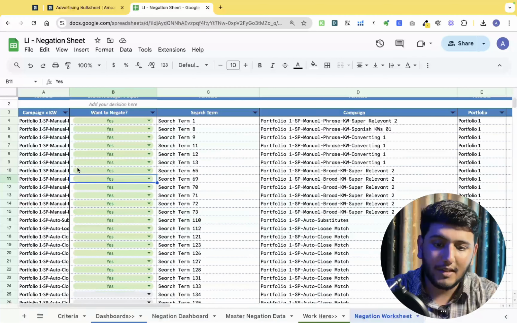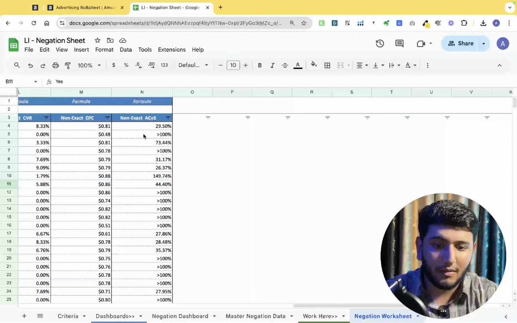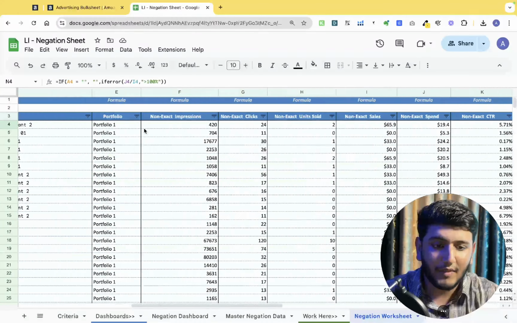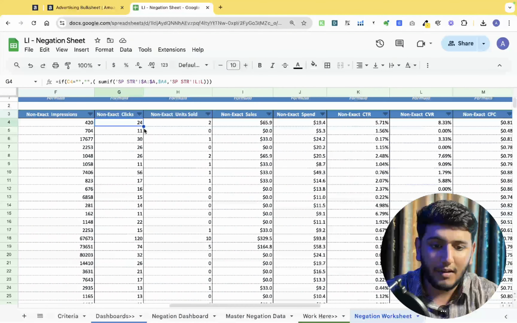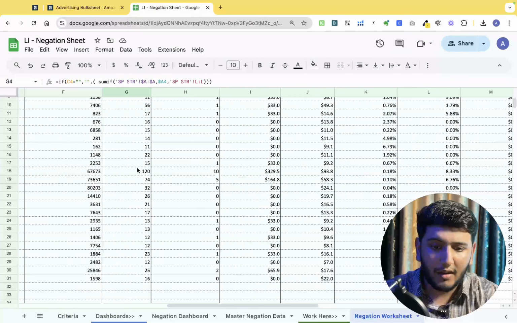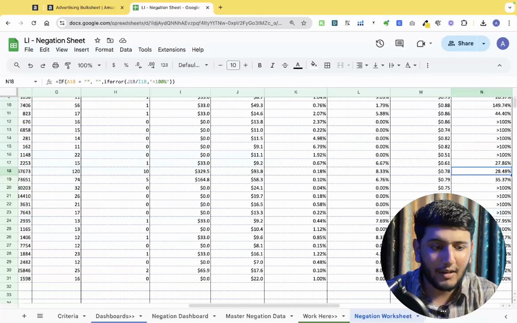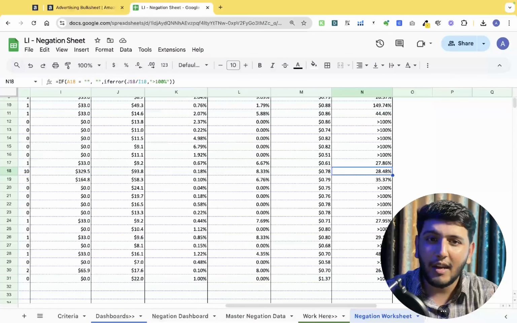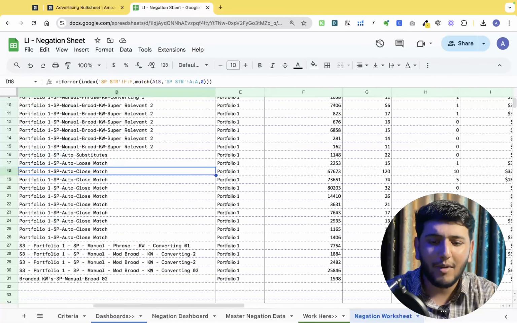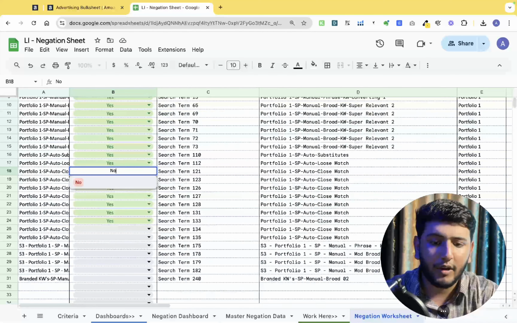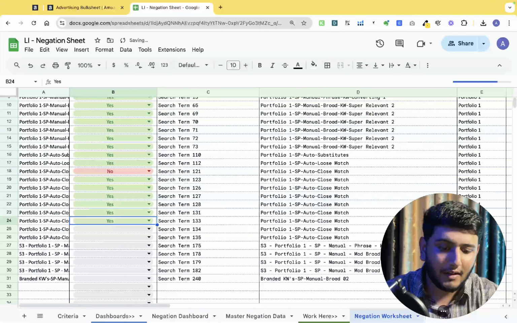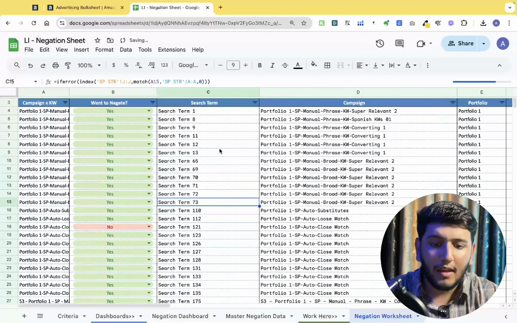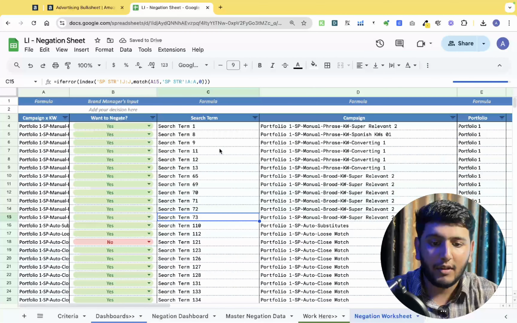And then for example, I will look at some of the data points. For the first one, fine. For this one, we have 10 orders. Let's see what the ACOS is here. 28.48%. That is not really bad, so I will add a no here. For the rest, I will keep it at yes. I will drag it till the end, and we are ready for the negations.